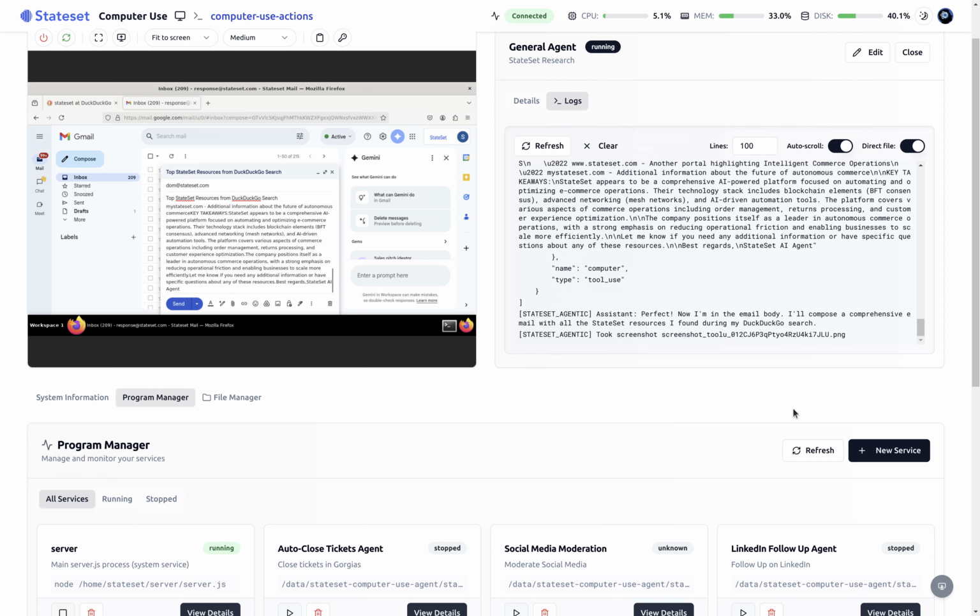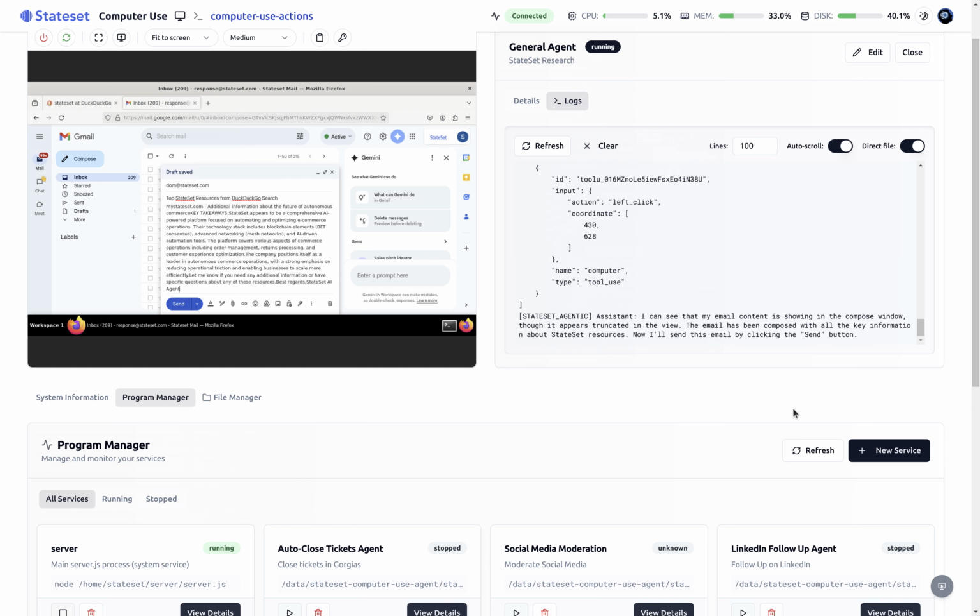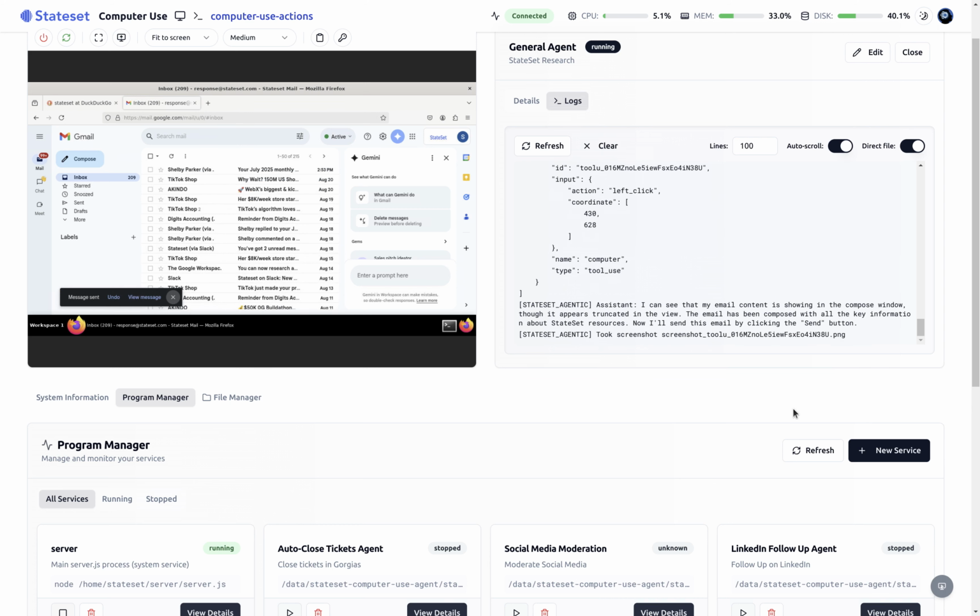Super interesting. All right, and it just sent the email. Great. So looks like it worked. Took about 7 minutes. You can run that in the background. Ask pretty much anything you want. That's pretty much it.